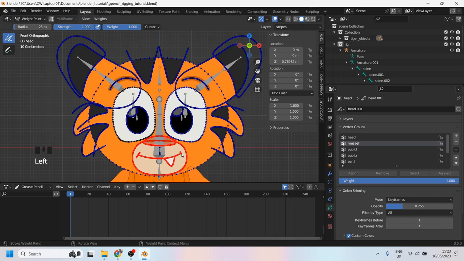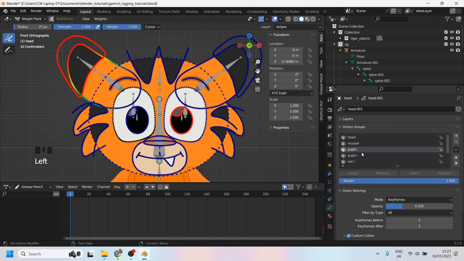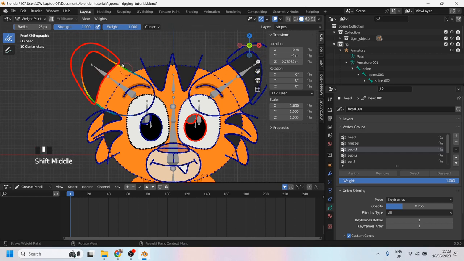So muzzle, I bound the muzzle to it 100%, so it's red and everything else is blue. L pupil, I've got the L pupil all as red, but look at this, I've also got this ear. So I can already see that that needs to be removed. Now, it would be very handy to have a selection menu here so that I can just drag a box over these and then come over here and click remove, but unfortunately that's not there.